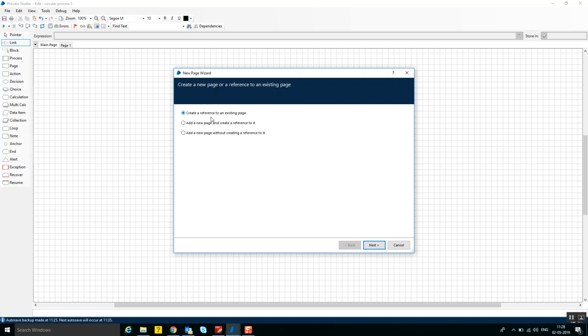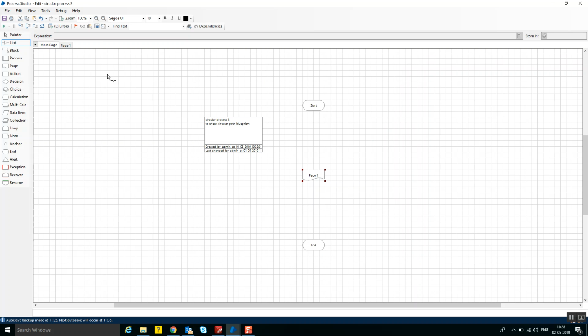I am opting for the first option here, create reference to an existing page, and I have to provide the page name. For the reference I am giving the page name page 1 and clicking on finish. I have to connect this start and end node with the page, so it's completed. The process now will start from the start node, and upon reaching page 1 it will enter page 1, process the logic from here and come back to the end node.